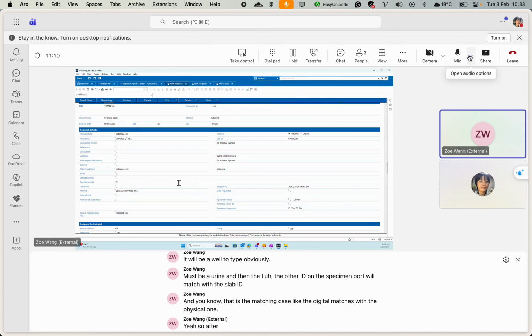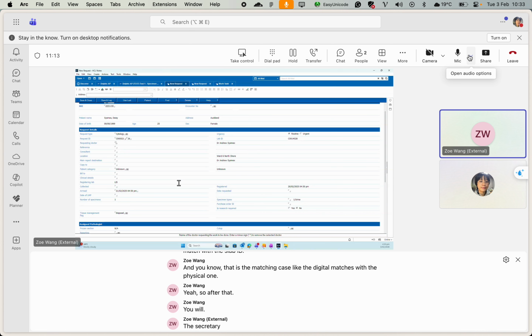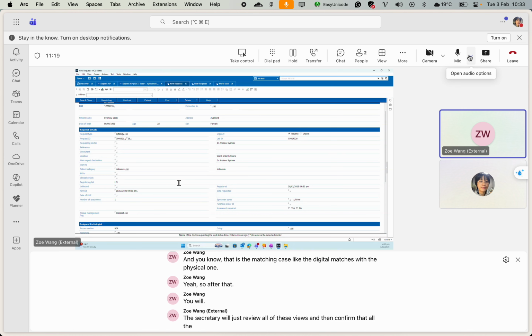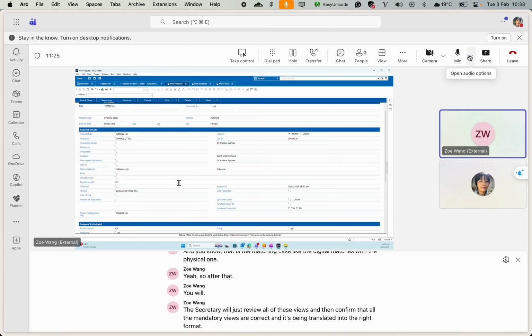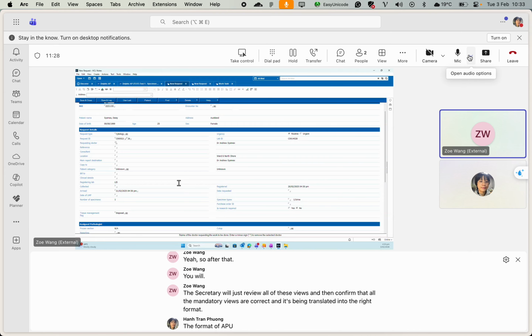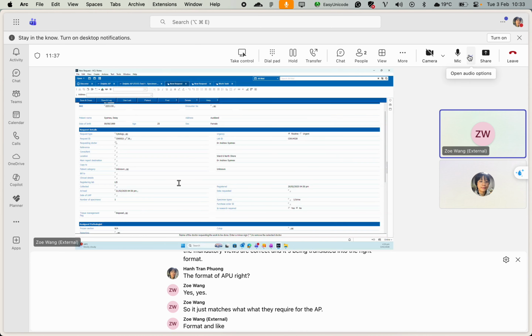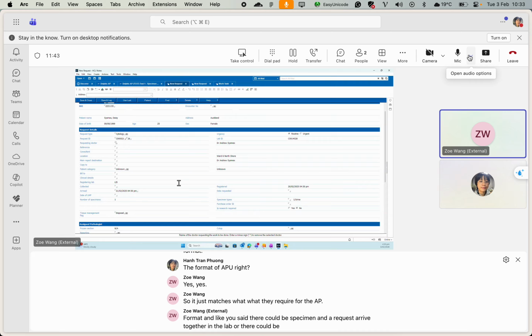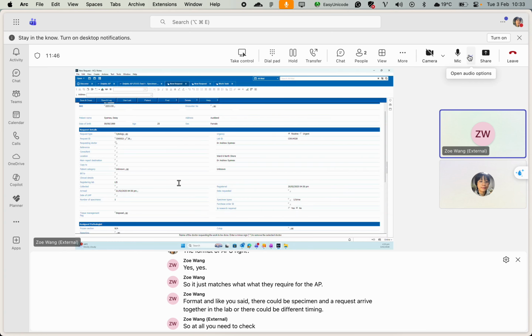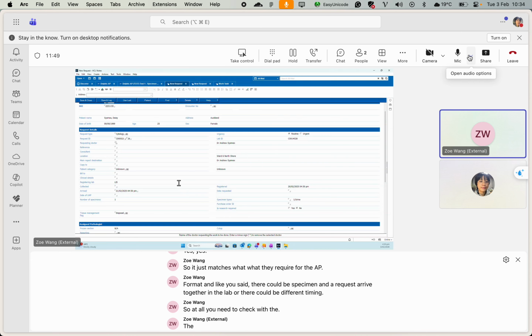So after that, the secretary will just review all of these fields, and then confirm that all the mandatory fields are correct and it's been translated into the right format. The format of AP, right? Yes. So it just matches with what they require for the AP format. And like you said, the specimen and request could arrive together in the lab, or at different timing. So in all cases, you need to check that the barcode matches with the ID to confirm that it's from the same request.